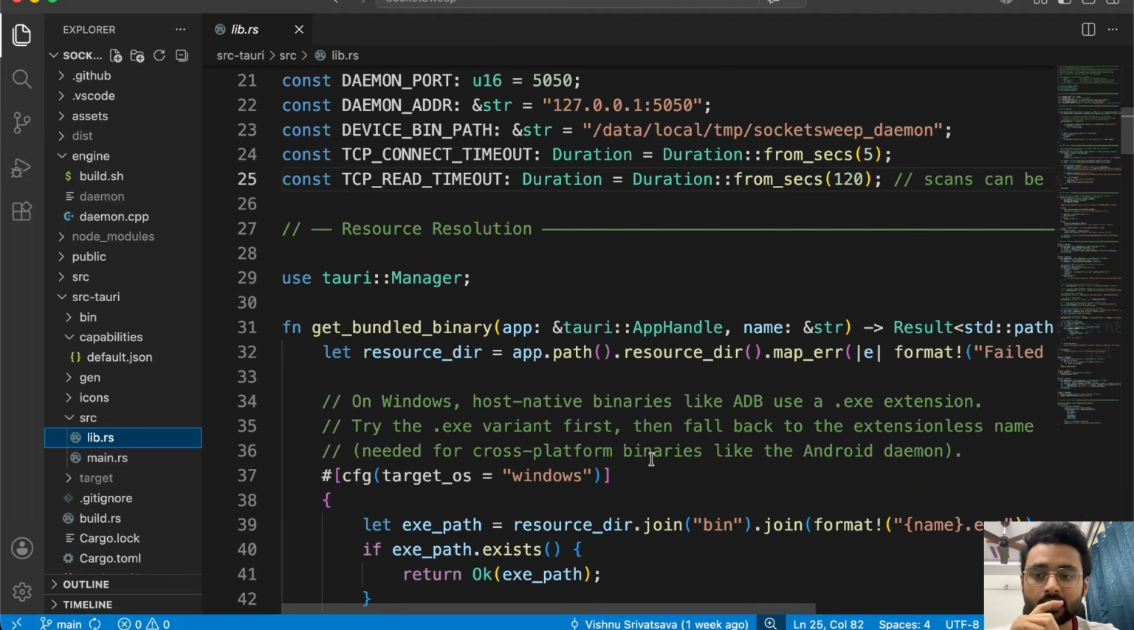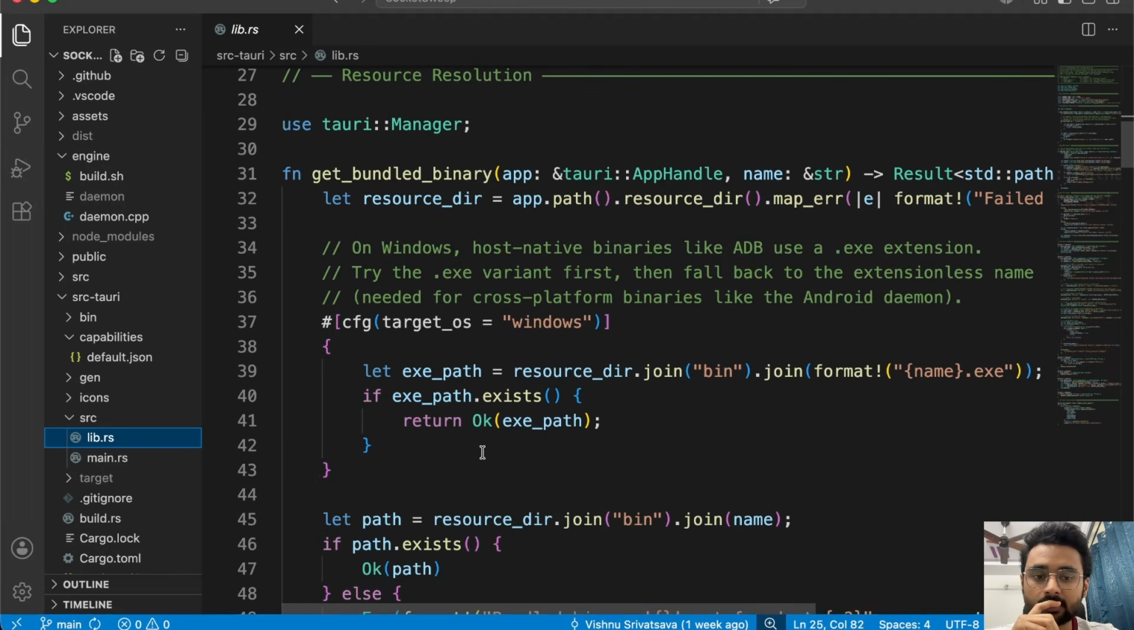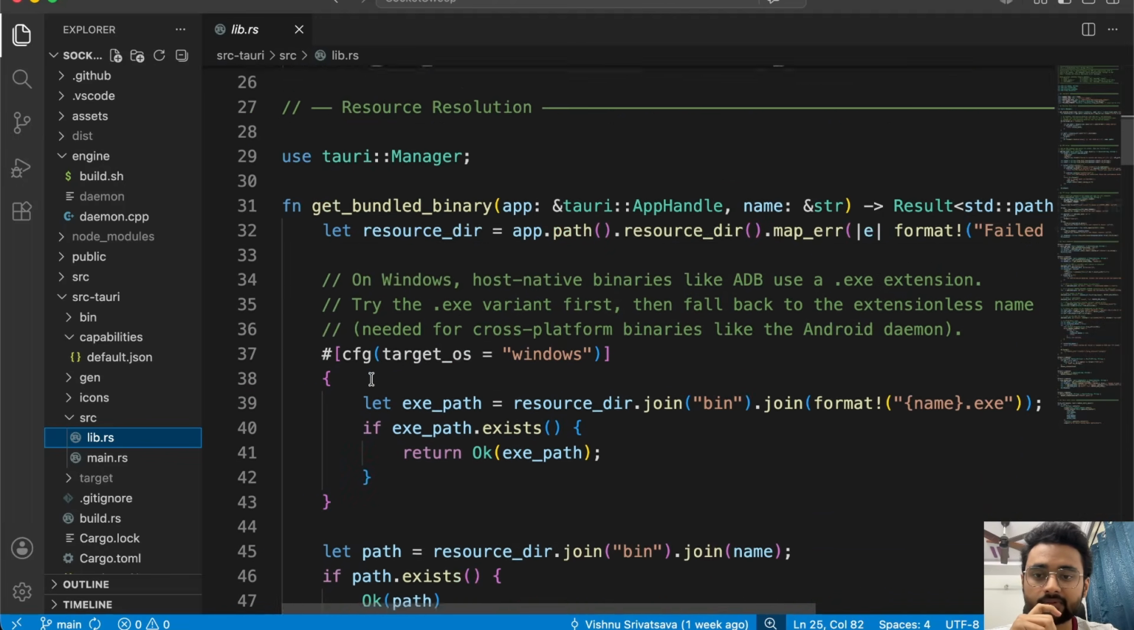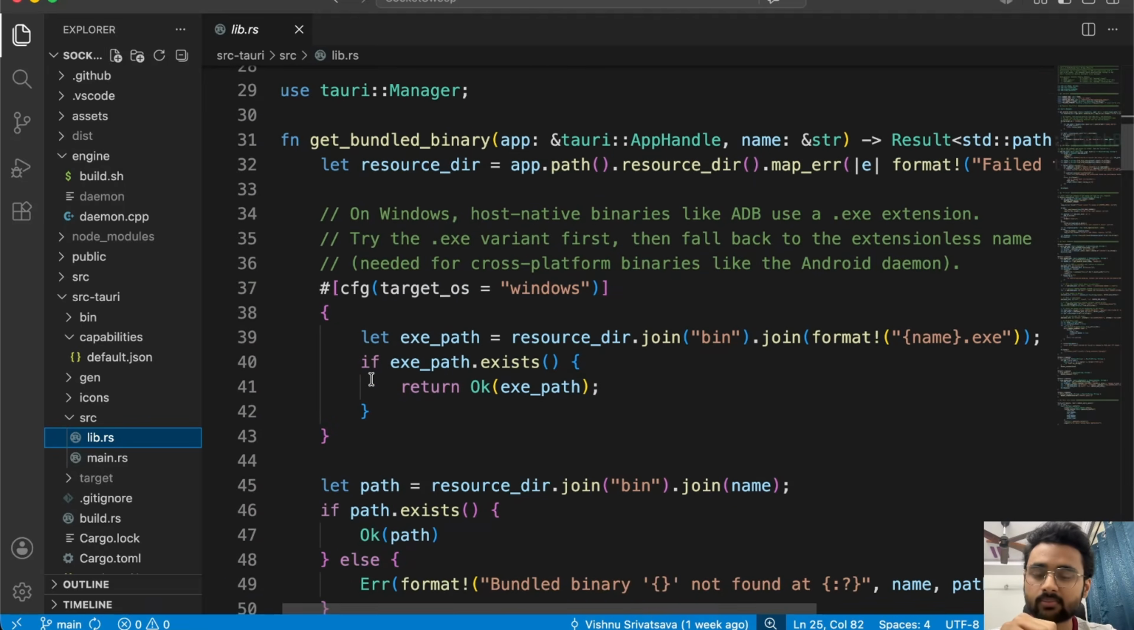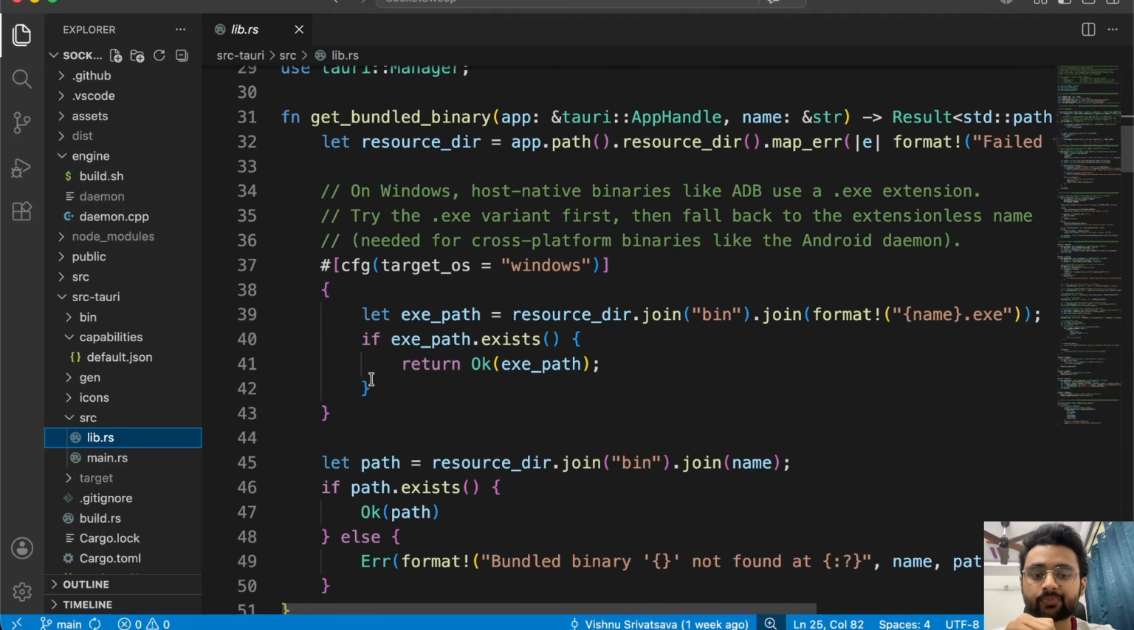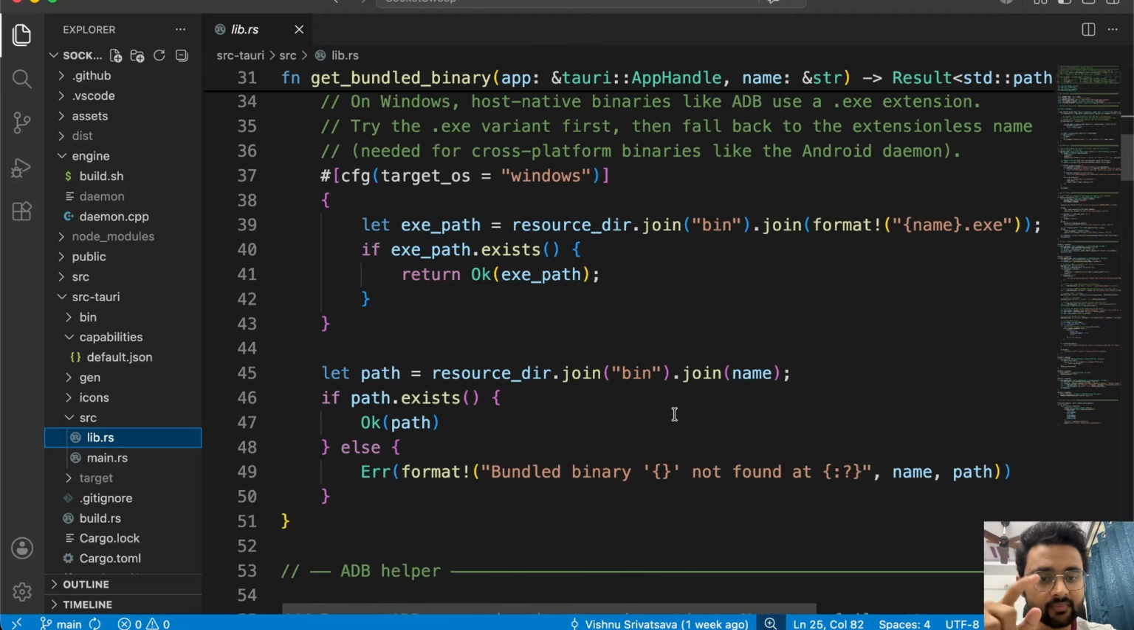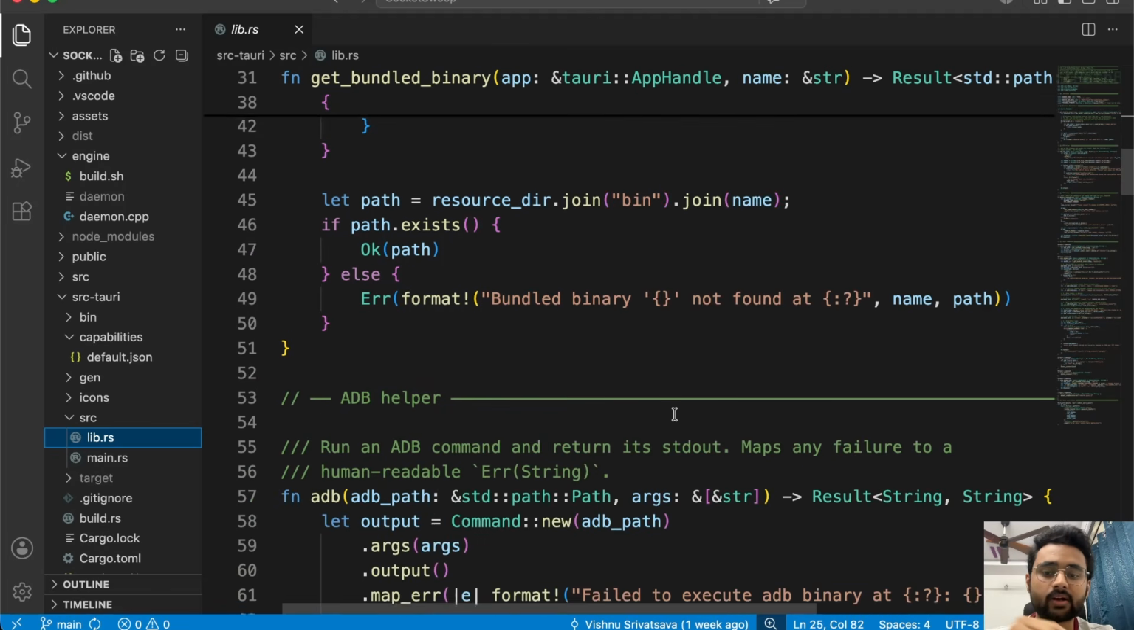Let's go to lines 31 to 51. This entire thing is get bundled binary. It resolves bundled binaries from Tauri's resource directory. On Windows, it tries the .exe extension first, so it finds adb.exe, and then falls back to the extensionless name for the Linux ARM daemon binary. One function handles both platforms.